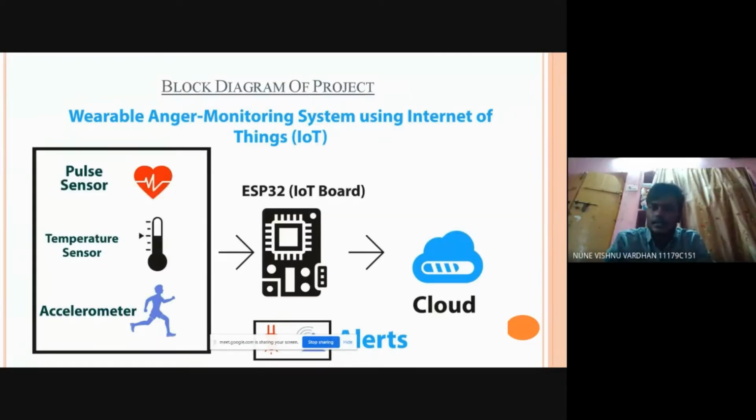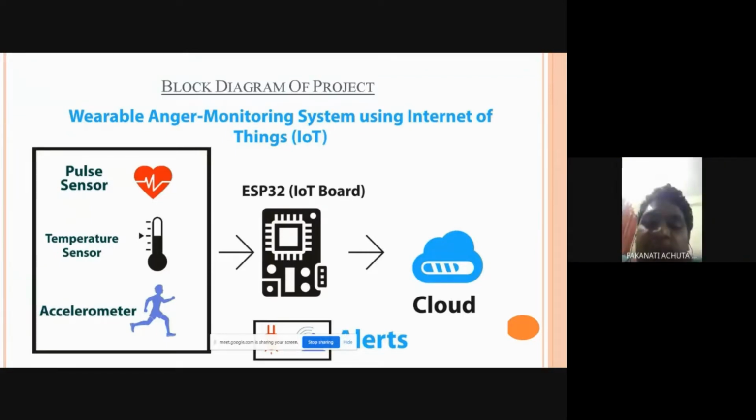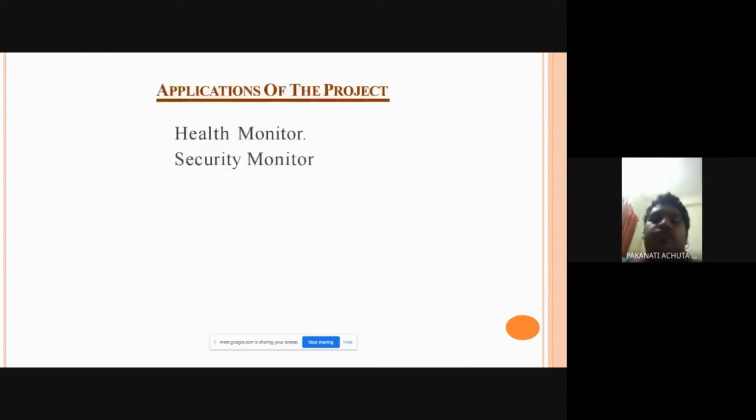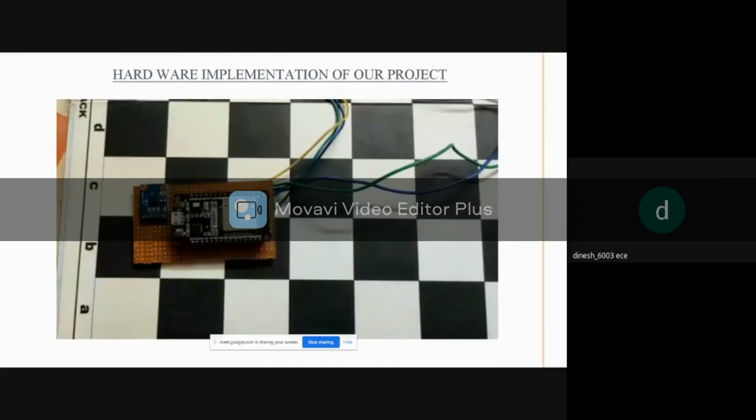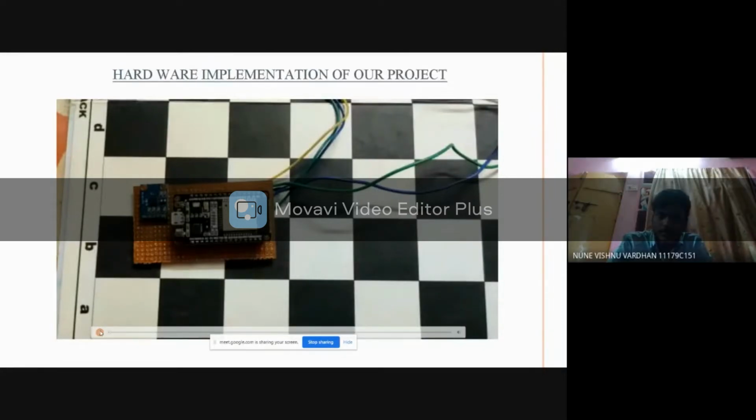That's all, sir. Now the hardware implementation of the project will be displayed by Vishnu. Okay, you can go for that video that you have. You can play it and explain while it is being played. Okay, sir.